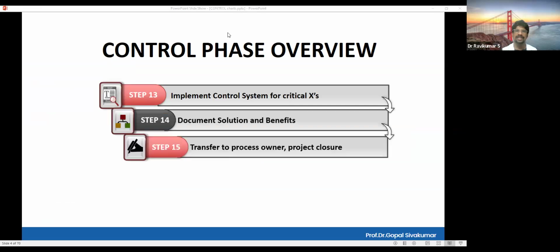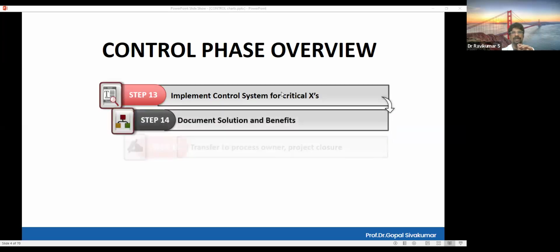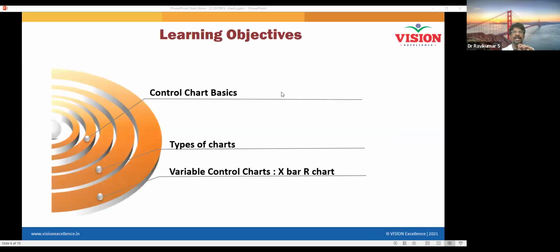Okay, so other things are common, like documentation and transferring the process. These are part of the control phase. But the important thing which you must remember in the improve phase, our main job, is limited to implementing the control measures for keeping the root cause under control. So to do that, you need to monitor the process after the solution was implemented.